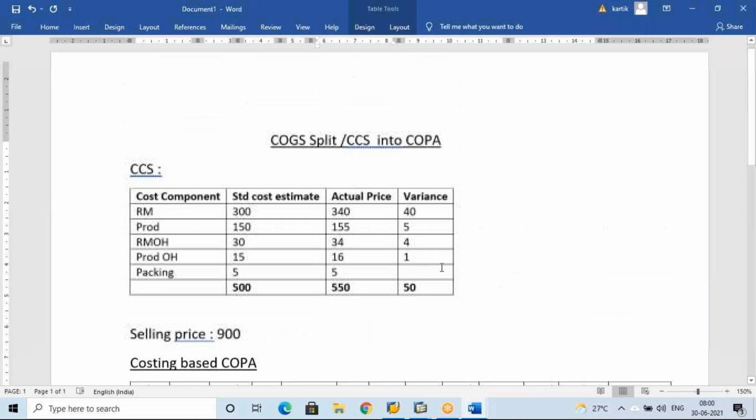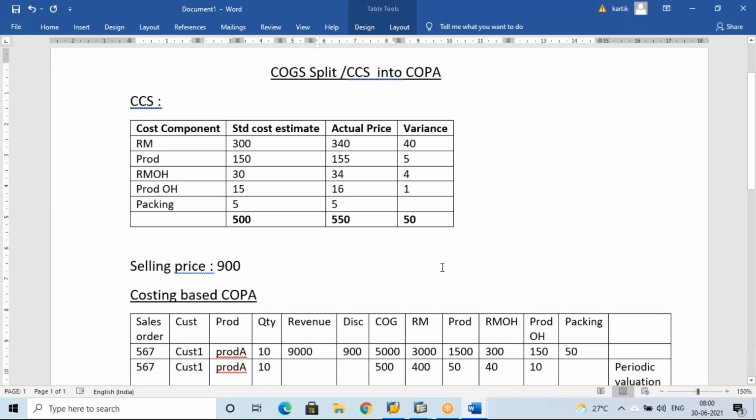Okay, so this is COGS split. So tomorrow we'll do the configuration and we'll see it practically. Okay. See you tomorrow. Bye. Thank you.